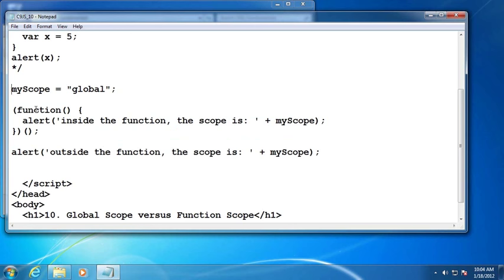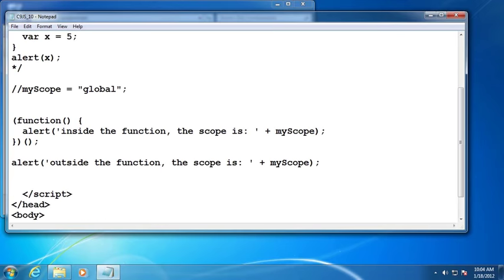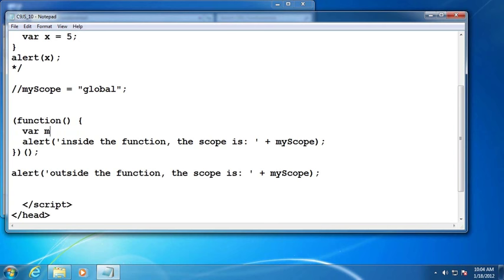So now let's do this. I'm going to comment that out for the moment and not even reference it. Inside, I'm going to create a var myscope equals function.